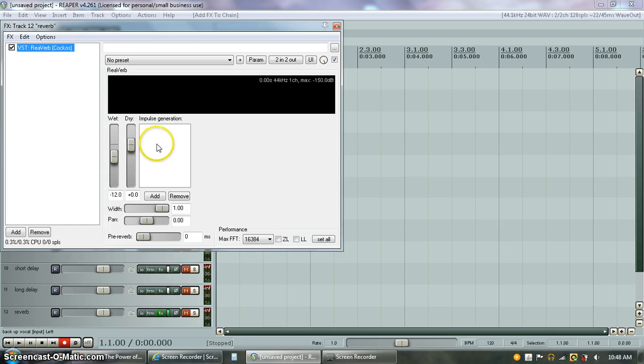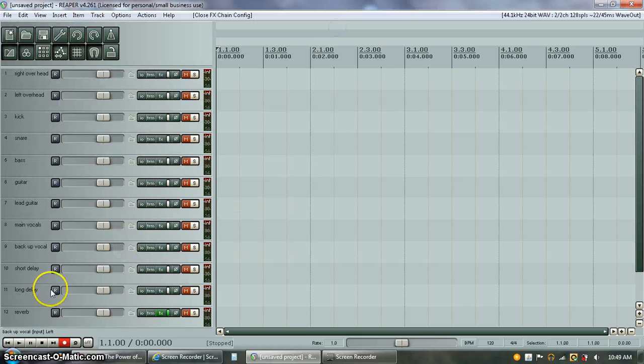So you throw in an impulse that you may like. If you're not familiar with impulses, you can do a little search on them and find a lot about them. There's some free impulses out there. They're really great. So anyways, you throw that in there, and then you want to go all wet and none dry, or however you want to set it up. But definitely, you don't want to put any dry signal in there, because all you're going to get from this channel 12 is just the reverb.